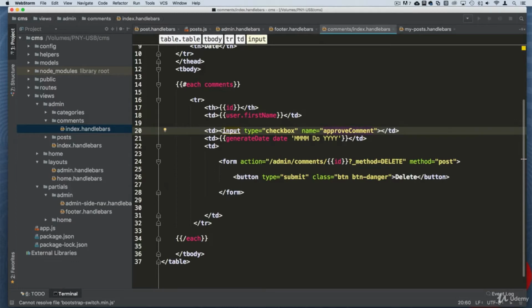Now we don't have a field on the database. I want to put a field in the database that would allow us to either approve or disapprove the comment. So we're gonna do that in a minute, but I want to show you how this button works, okay? So that's it. That's what we're gonna do here.